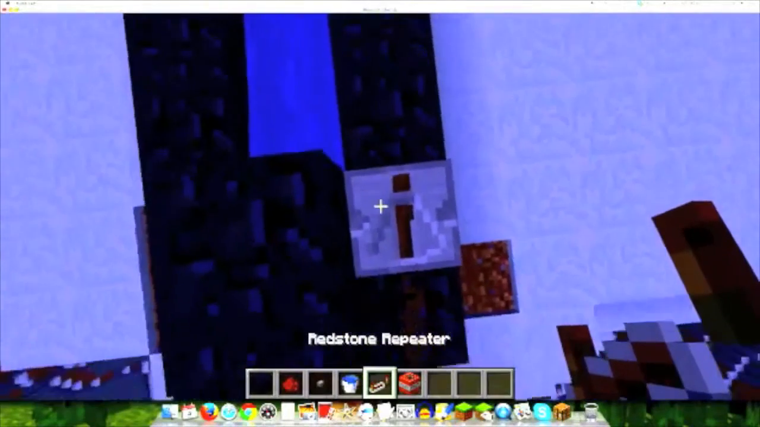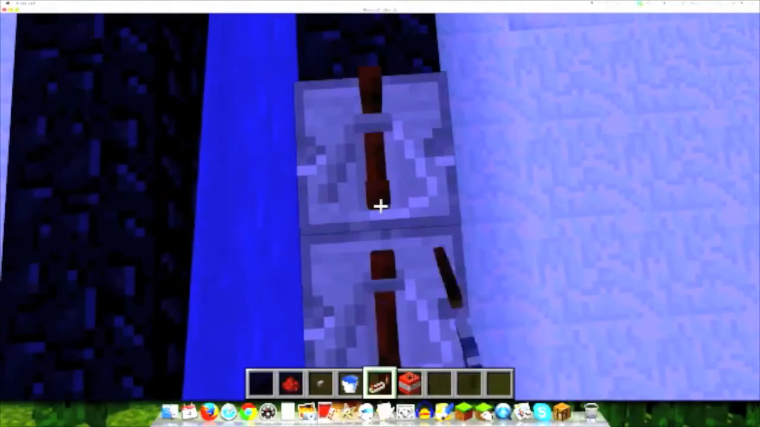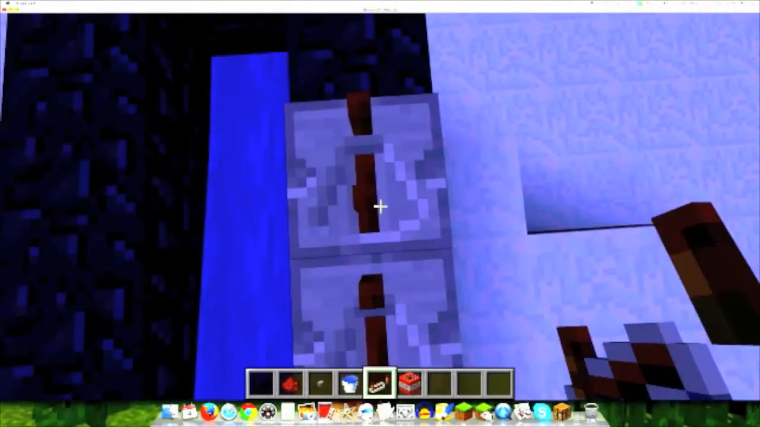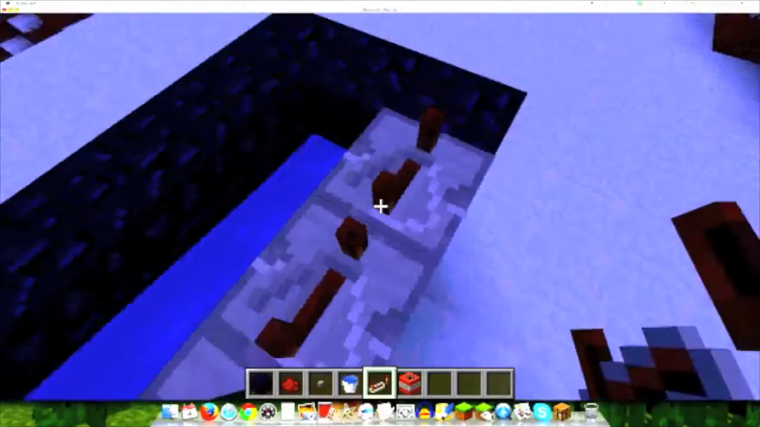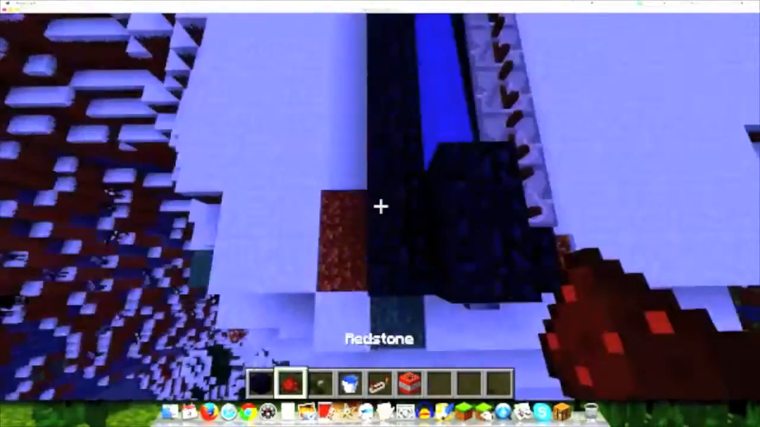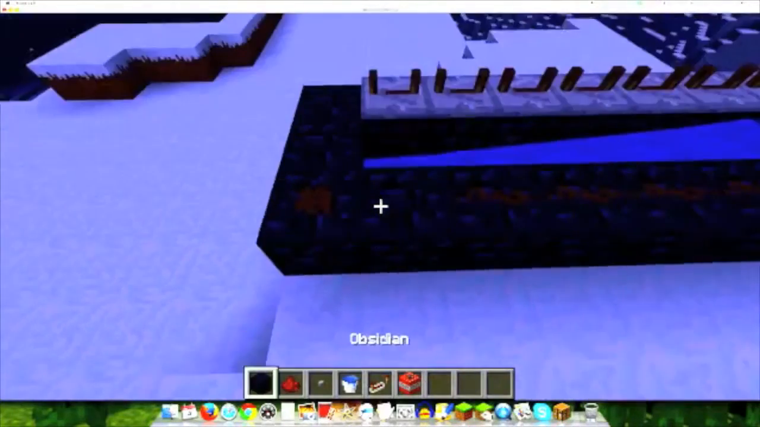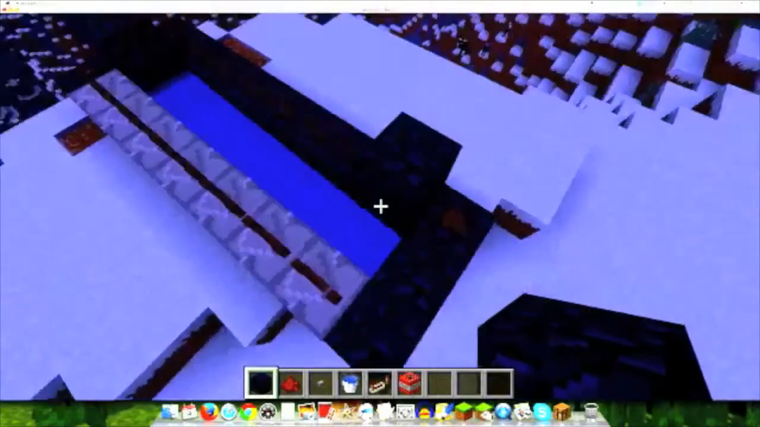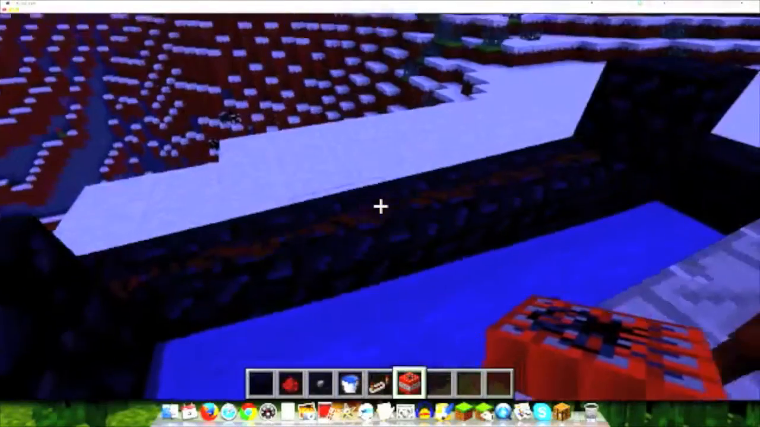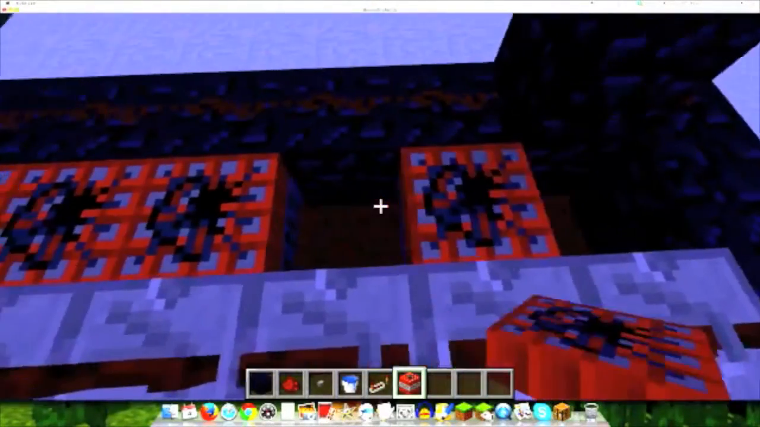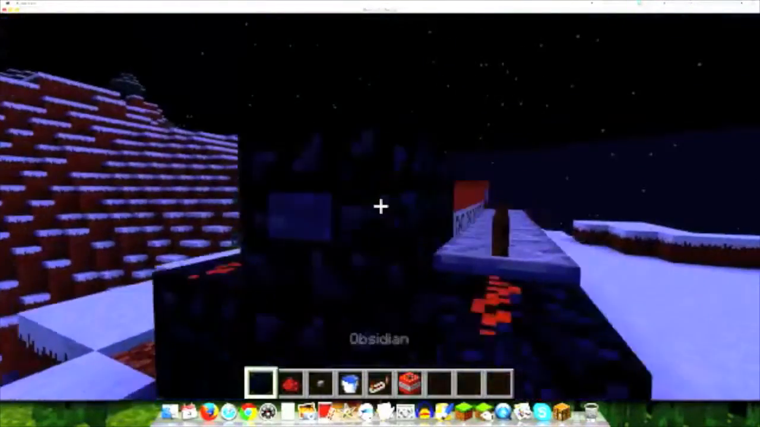Put redstone there, put 4 ticked away repeaters up to this block. Now place a stream right here and a block of obsidian right there. Now you want to place TNT along this, like in that formation, and then press the button.